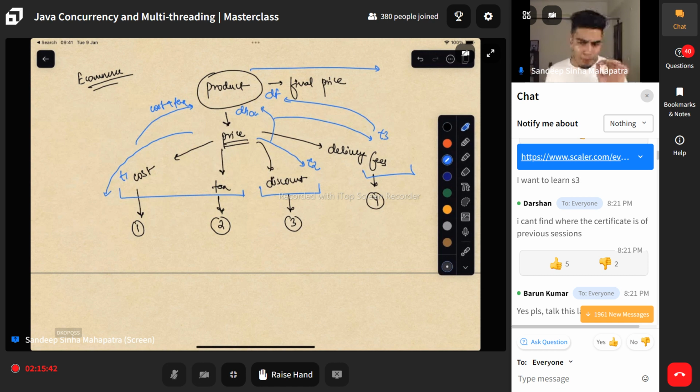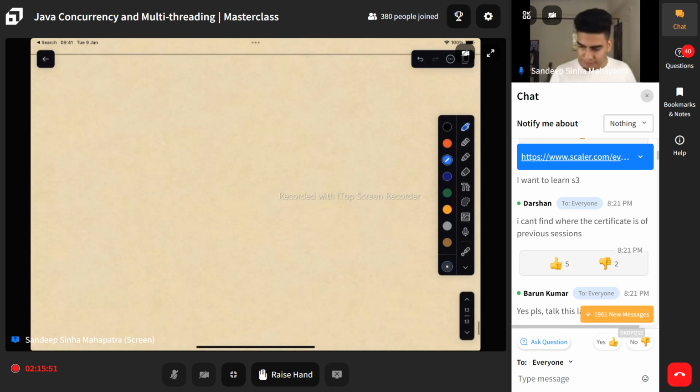But the problem is, as we saw while implementing multi-threaded code in the run method, is it possible to return anything? What is the return type of the run method? Void. Is it possible to return anything in the run method? Not possible. So what do we do?